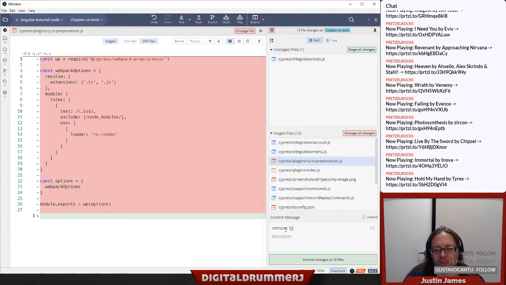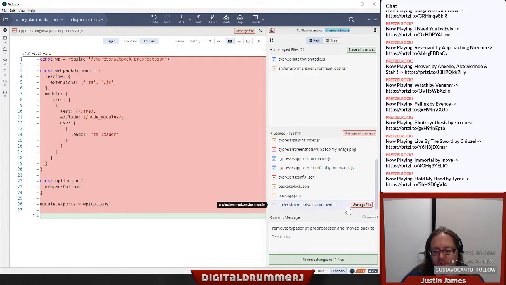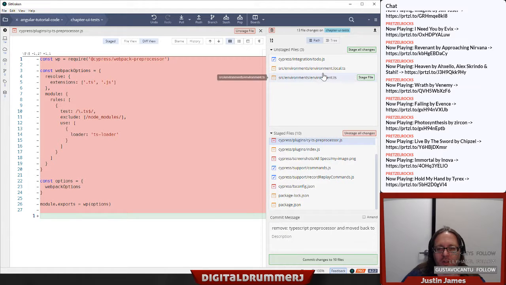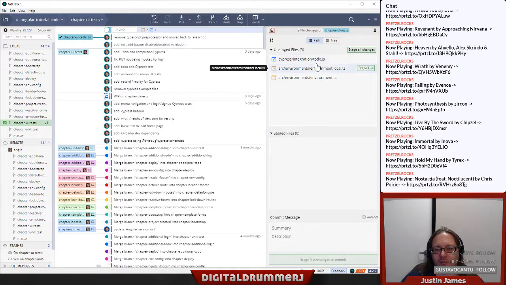So we're going to say remove TypeScript preprocessor and moved back to JavaScript. We want to unstage those files. The reason we're not checking in our environment stuff is I've updated them just to point to my localhost environment just for my testing pieces. Interesting that we've got a screenshot that got checked in. Okay, let's commit that.